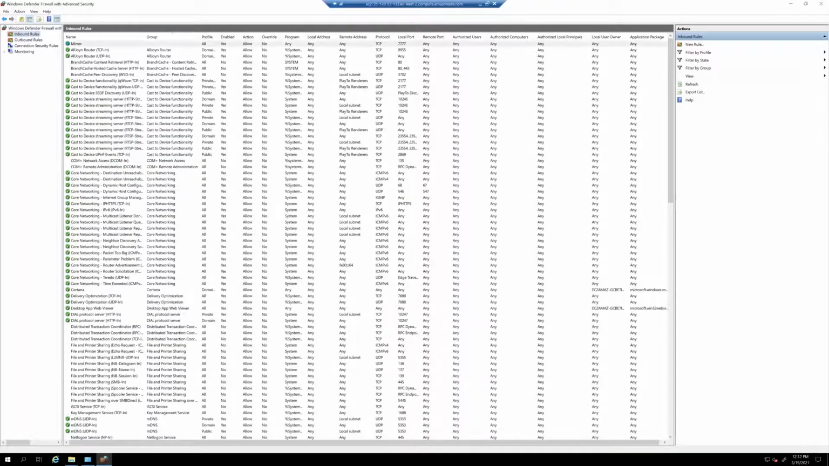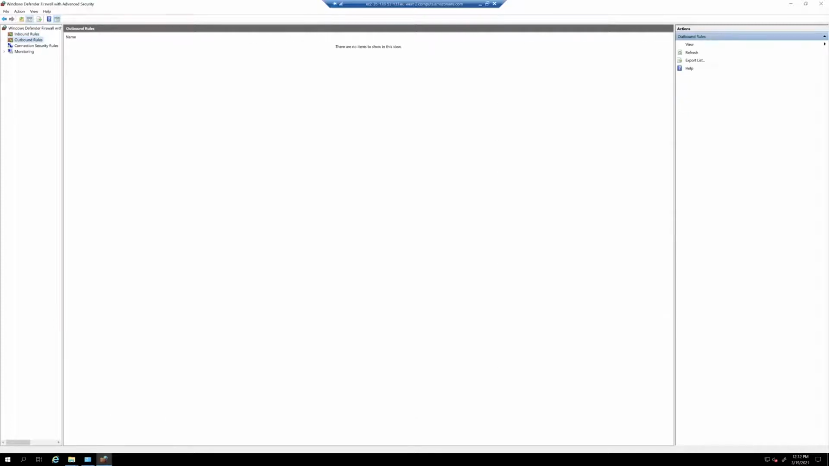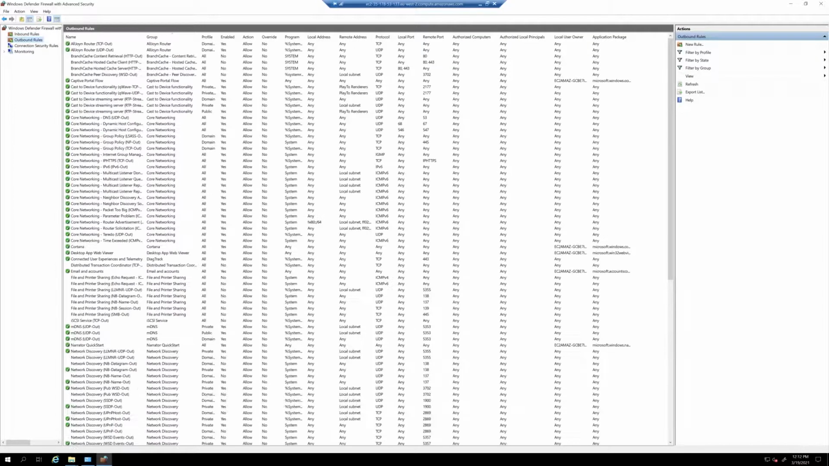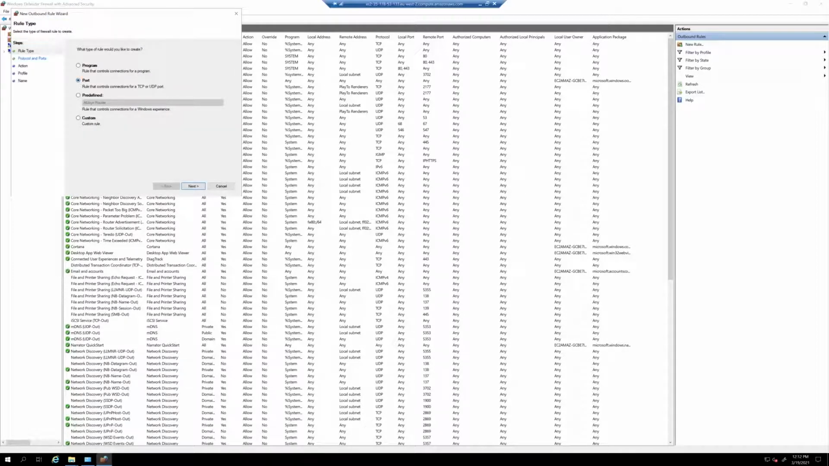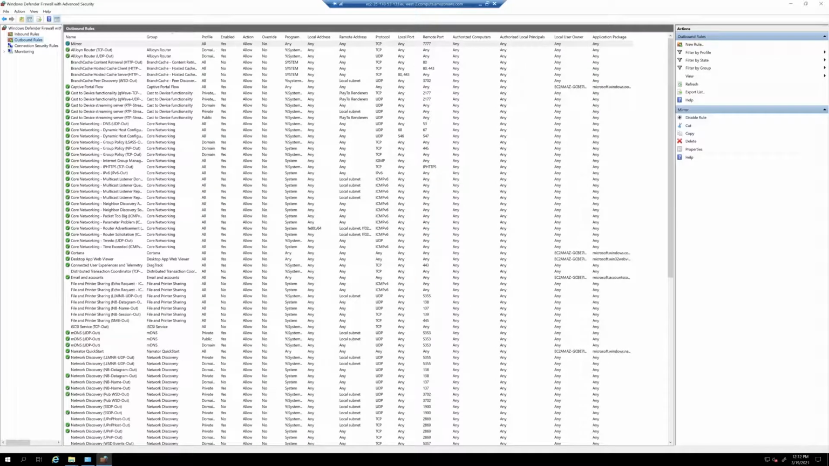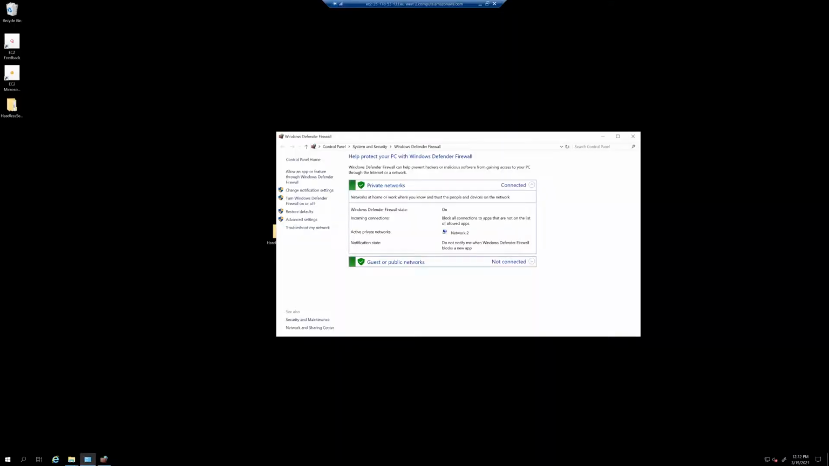Finish. And I'm going to do the same thing for outbound. And I'm just going to right click. New rule. It's going to be a port rule. Next. 7777. Next. Allow the connection. Next. Next. Let's give it a name. Finish. And now that's set up. I'm just going to minimize it here because we might need it.